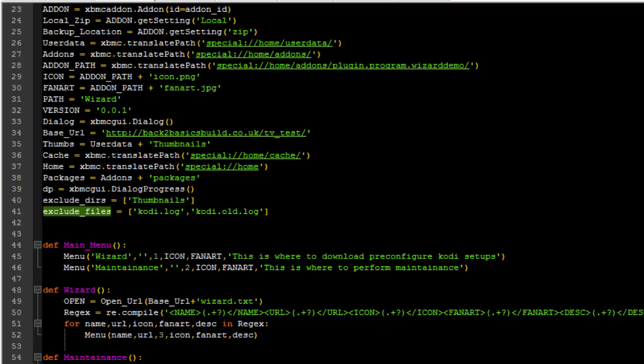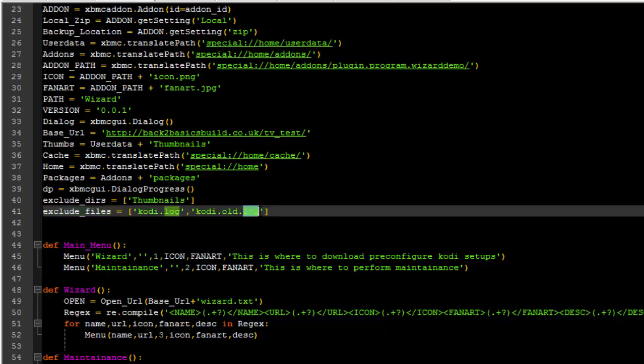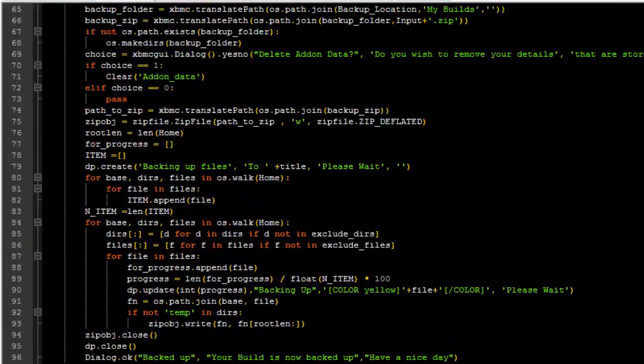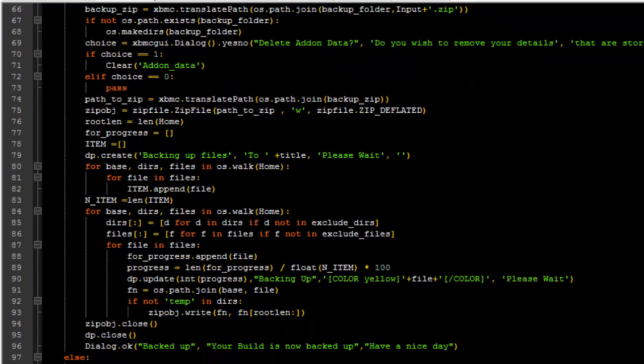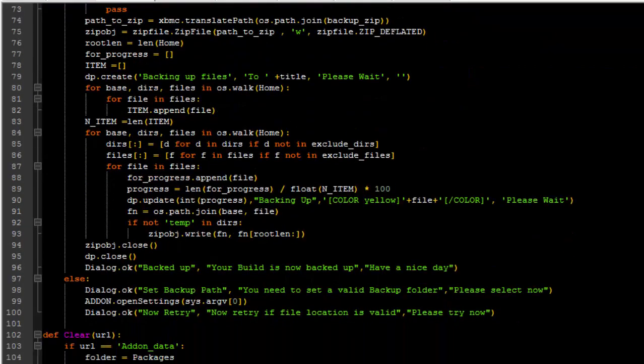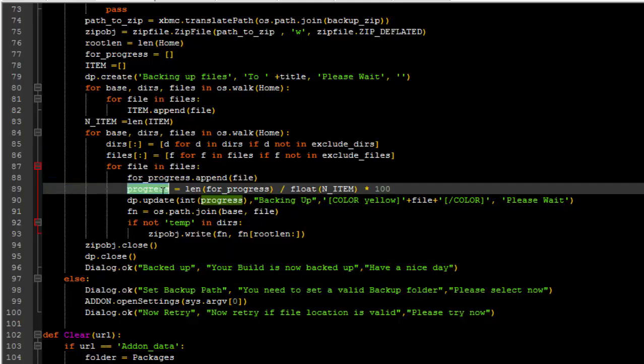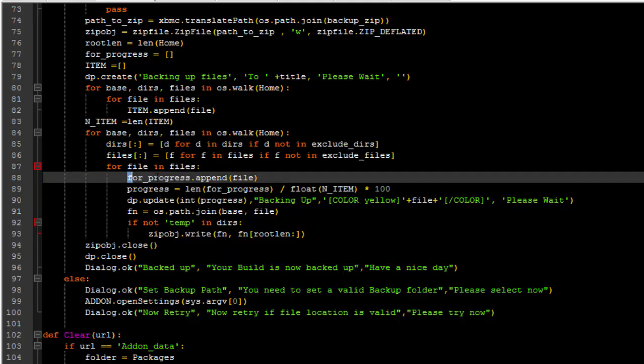So if there's any like Texas 13, your Kodi logs what I put in, or whatever you want to exclude from your backup, then put them in there. Where have we gone? There. Okay, and then for file in files, in there again for progress. So this is where you're adding to the full progress.